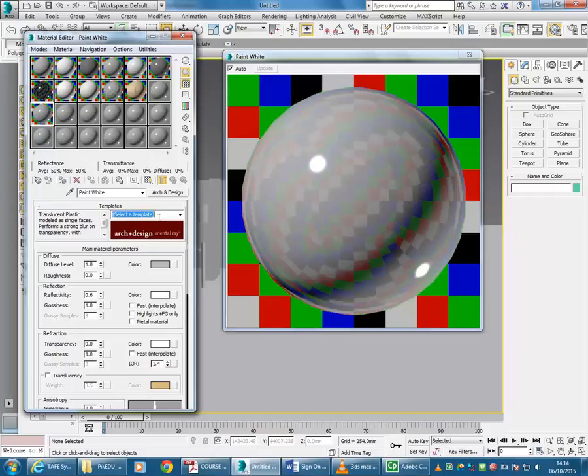And below the templates area, you'll see the main properties. And over to the right, you've got the colour. And this is an easy one to miss because you've got several colour properties. But the first one there, that colour swatch, is your main colour property. That's your diffuse colour.